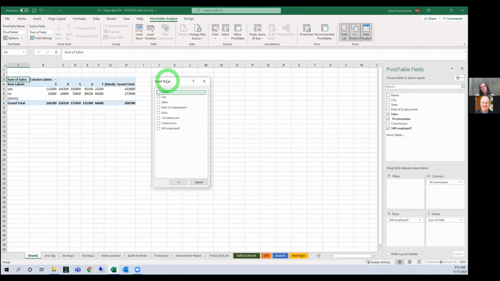It's an optional filtering option. It's one of those things you've got to get used to just playing with, and then it will probably become something like your best friend. I don't use it very often, but that's because I just play with the regular pivot table. But let's say I want to know the states and date of employment.